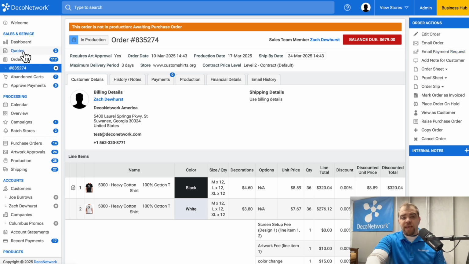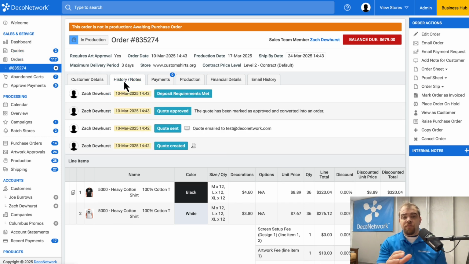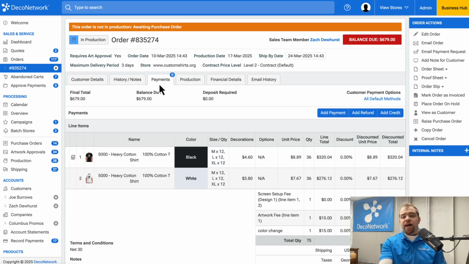This quote became an order. It just moves its way in here within the order section. We can view the history notes. Every step that we take, all of the communication back and forth with the customer is stored here. We can apply a payment. We can apply a refund. We can apply credit that the customer already had.